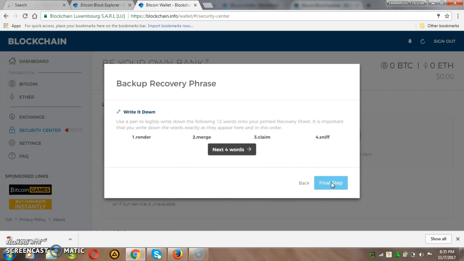If you click the next 4 words, it is going to show you the next 4 words: thin, crumble, bleak, flock. So you write them down as you're seeing them here according to their numbers. Okay, I've written them down.